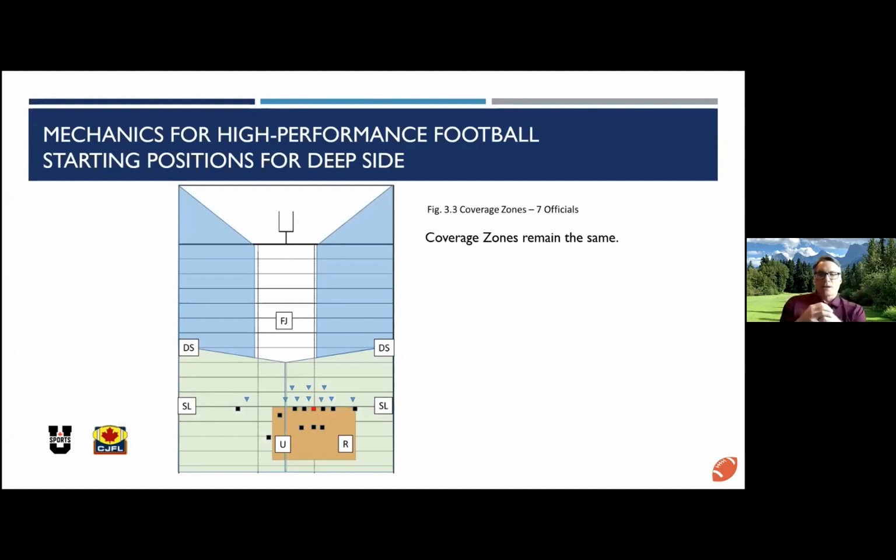Coverage zones remain the same. Sideline officials up to the deep side partner, deep side partners down to the corners, field judges, basically the center of the field. So none of that has really changed.